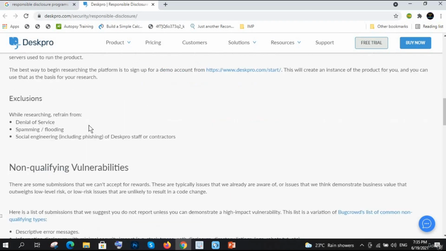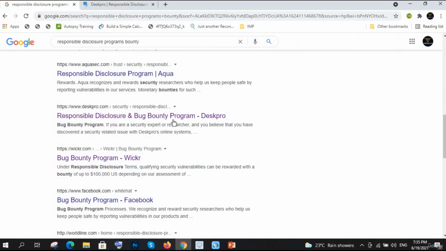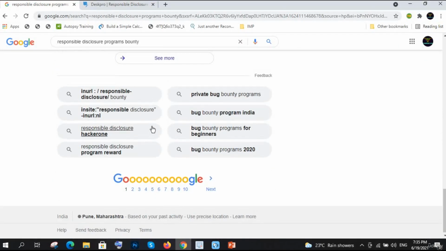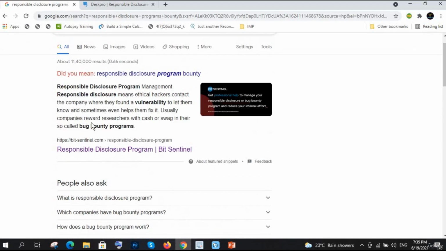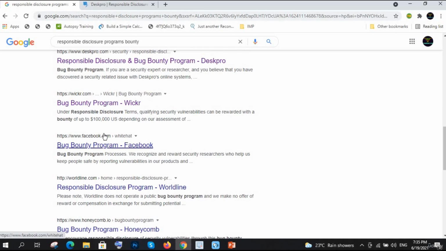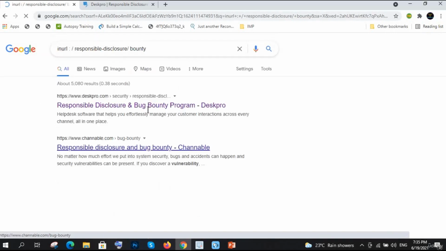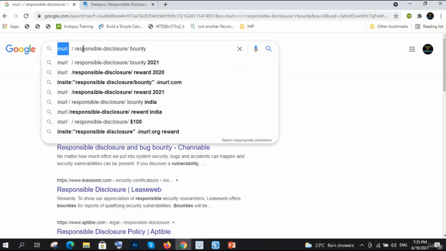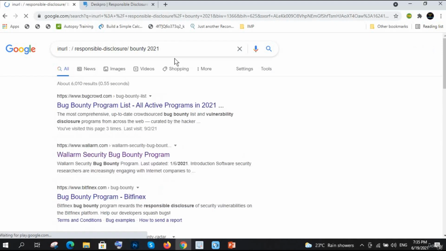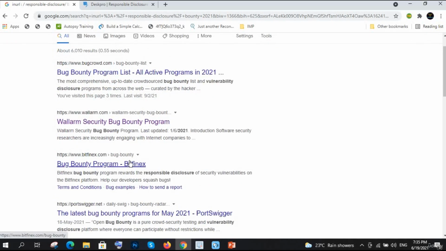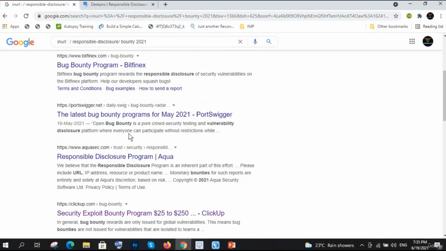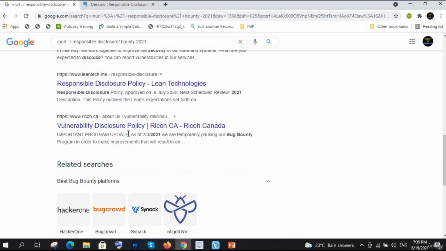Okay. But how can you search? You can see that you are also getting results from Bugcrowd here. I don't want that. I just want a public platform. So you can use Google Dorks with inurl having responsible disclosure, or you can also mention 2021. That will only open the responsible disclosure programs from 2021 that will show you.